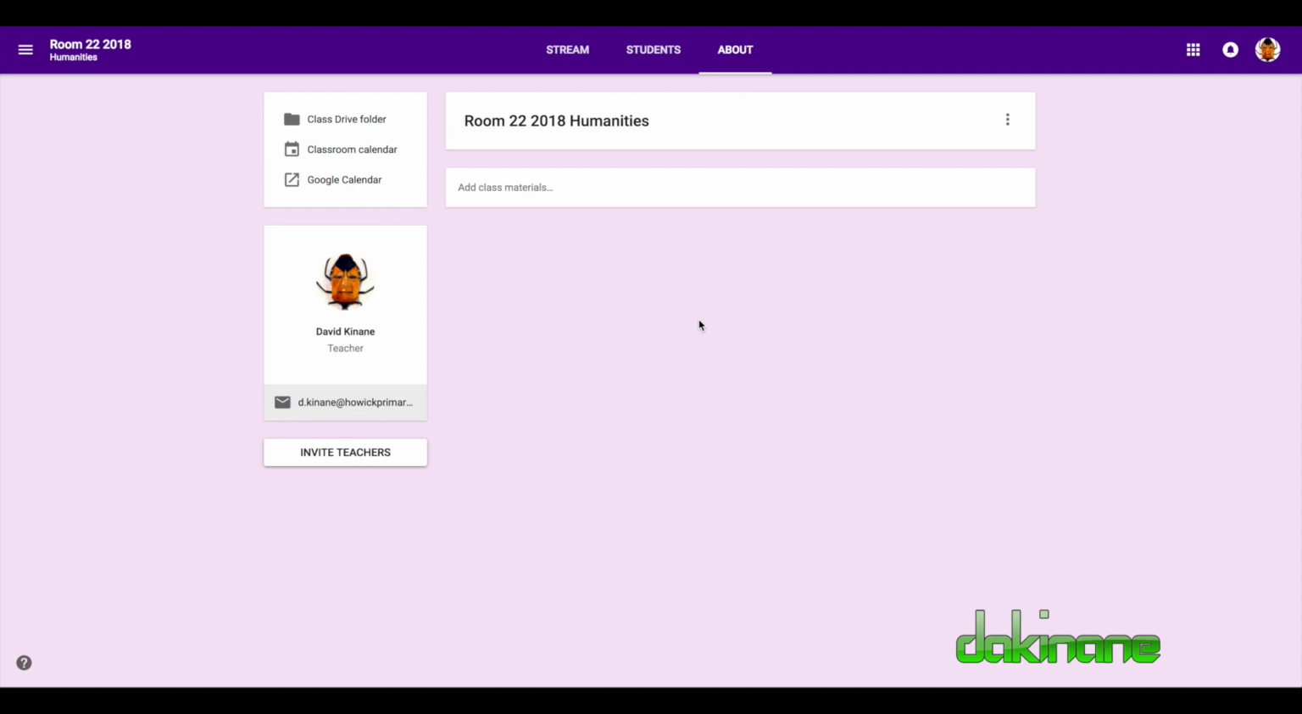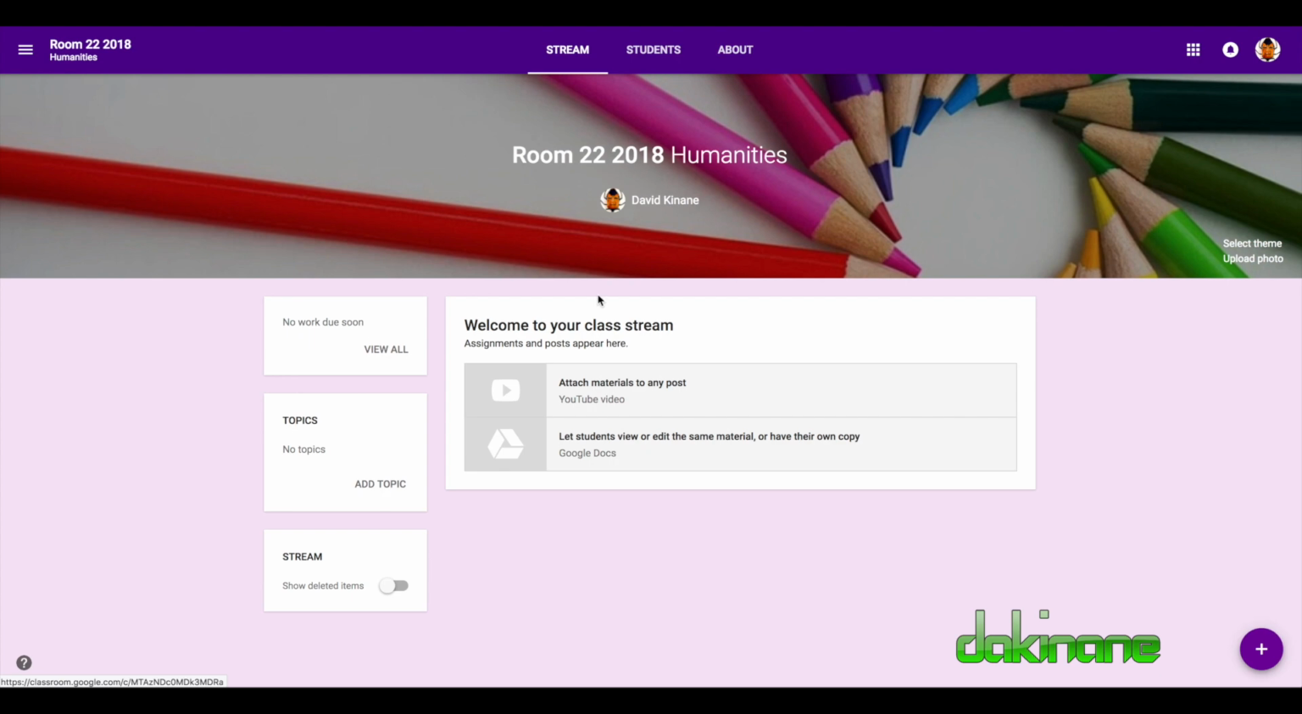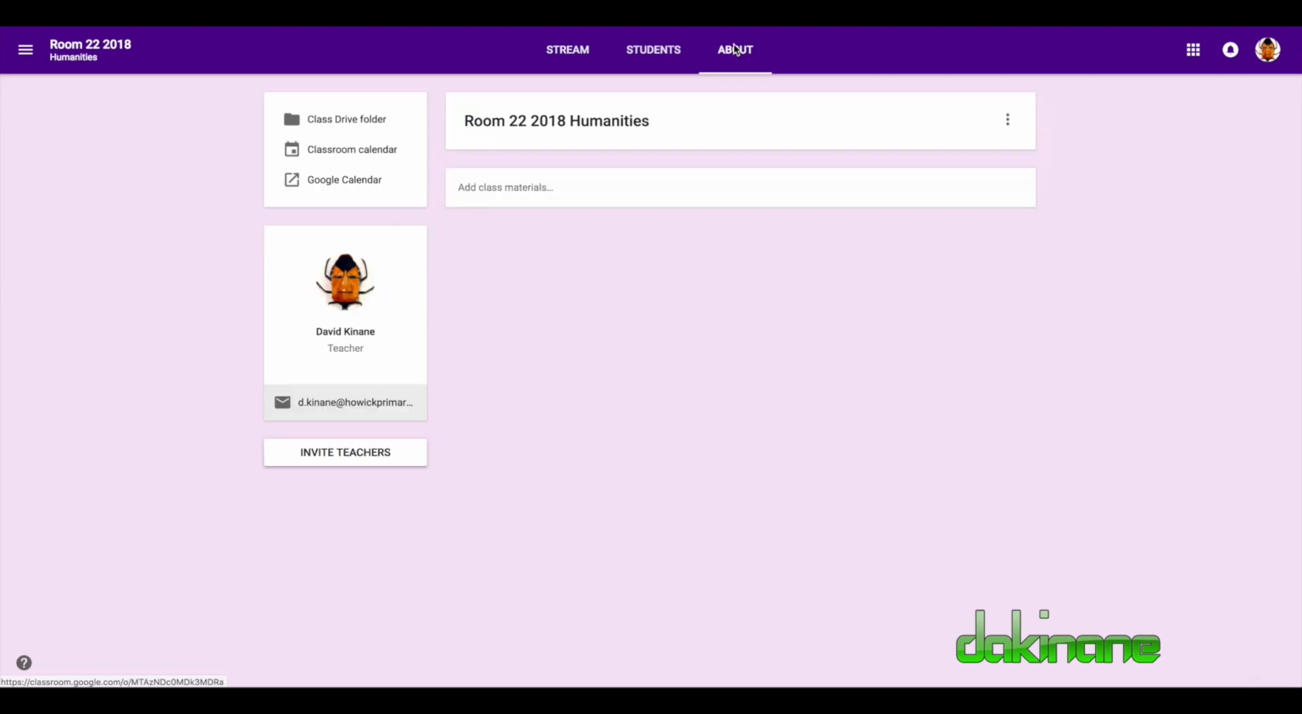Also in the stream here, we've got the ability to add class materials. Now, this is a space where you might want to have something you want the students to refer to. In the stream, as you add new content, the stream gets longer and longer and longer. So it might be something that you have decided that you want the students to have access to all the time and find easily. So if you use the About tab here, you can add class materials.